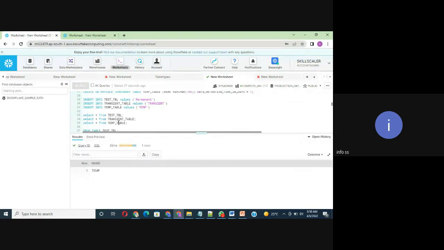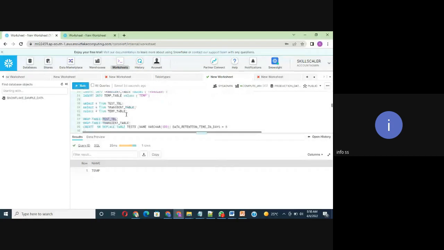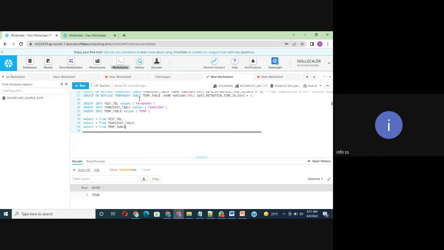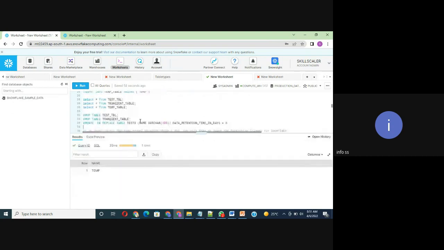Now what is the scope? Until you drop this permanent table, it will be there. This permanent table will still be there. Same with transient. Whereas for the temporary table, if you close this session, this worksheet, and try to open it again, you will not be able to access it. I have already shown that. If you try to access it in a different worksheet, you are not able to see that table. That's how the transient, temporary, and permanent tables work.